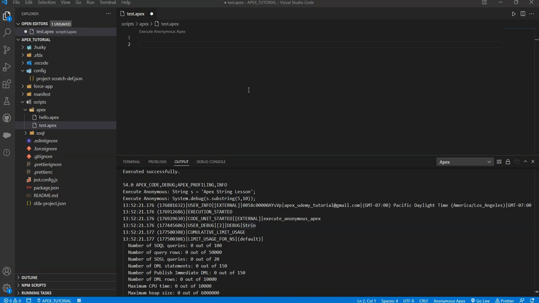The first data type that I'm going to go through is strings. Strings are any set of characters surrounded by single quotes. So for example, if I just had single quotes and I type in Apex string lesson, this is a string data type. Because it has the single quotes, we don't have it assigned to a variable right now. However, because it's a string, we can still use different methods for it, such as .length.